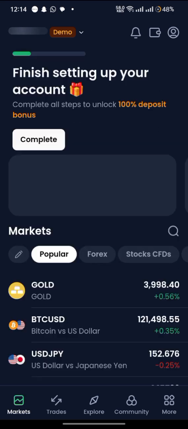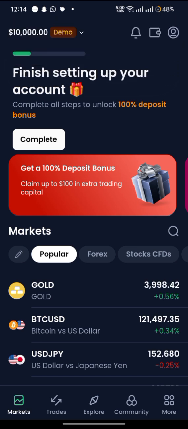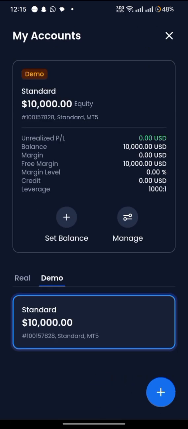Now this is specifically for those that want to link their demo account. As you can see, you have successfully switched to your demo standard account. Now we move on to the next step. At this stage, you have to click on the demo icon on the top left corner of your screen and you'd come to this stage. As you can see now, your account has been set to a standard demo account of 10,000.